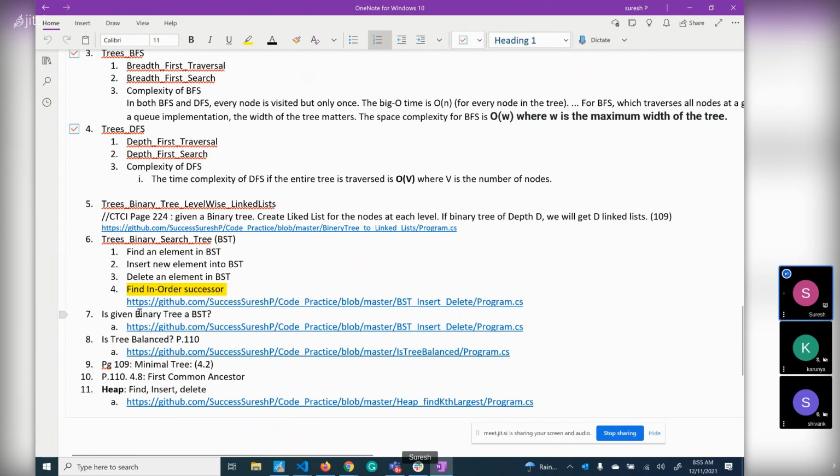I will give you a tree. Write an algorithm which returns true or false. If it is a binary search tree, return true. If it is not a binary search tree, return false. Okay. And is the tree balanced? This is also another interesting question. Yeah, I will cover this in the next couple of weeks. Okay.